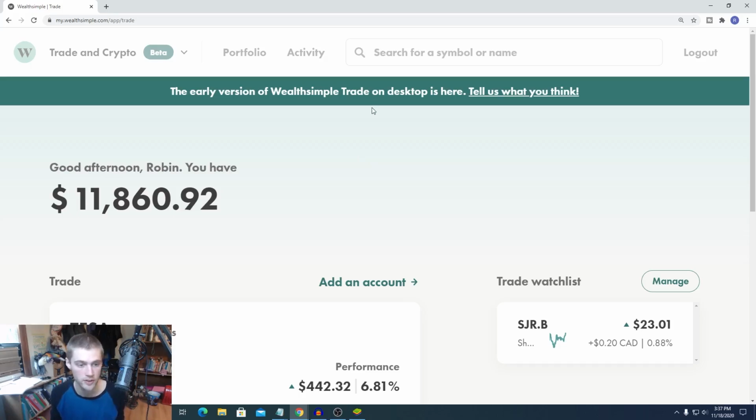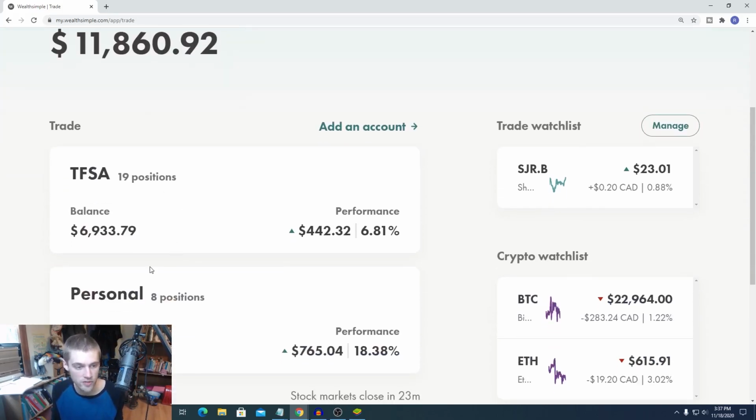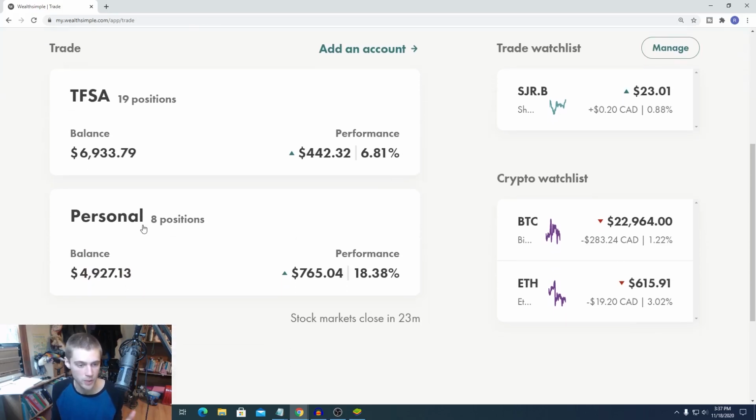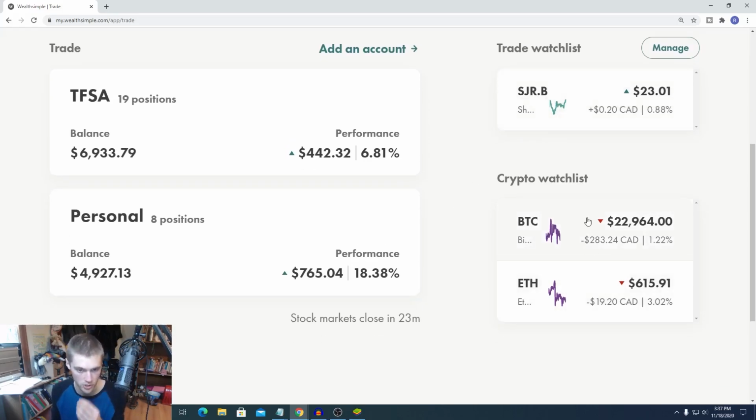So here on the desktop beta version app, we can see our total for our Wealthsimple Trade account, which is $11,860. We can see the individual accounts. We have our TFSA. We can see the overall performance here, so plus $442, 6.81%. And then we can see our personal account plus $765, 18%. So that's a cool little feature. You can see your watch list here on the side, and you can see the crypto watch list as well.